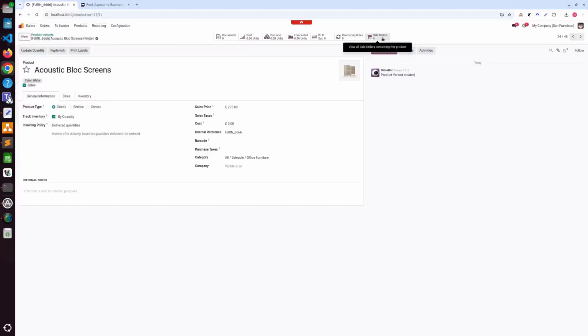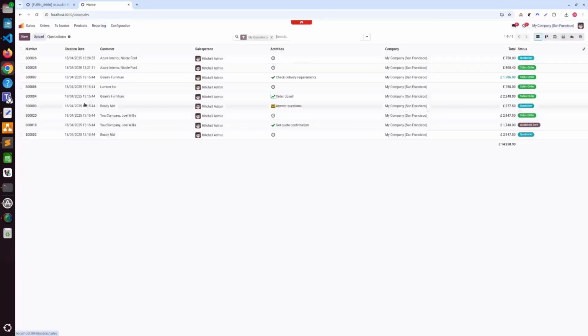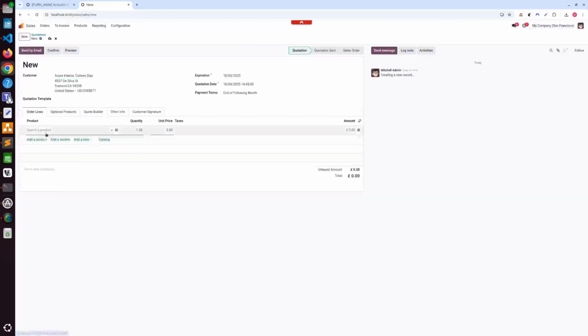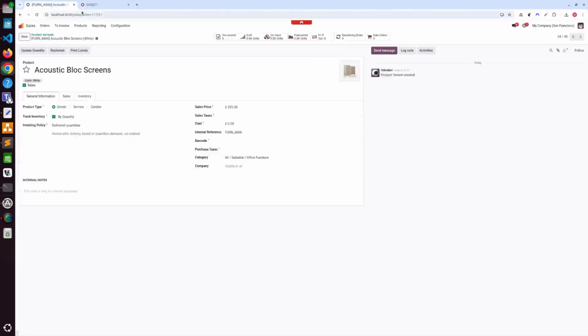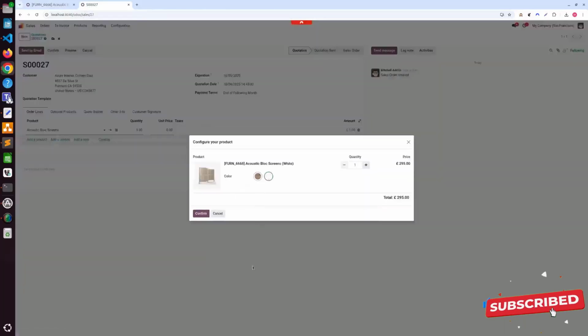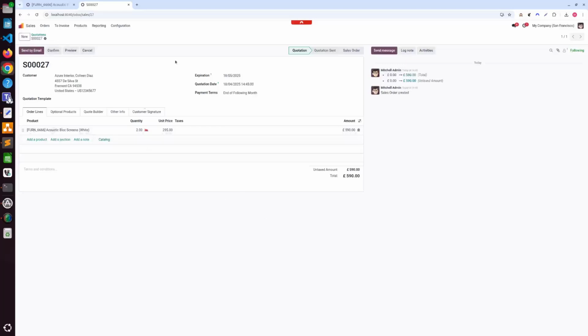Now, it's showing us 0 because it has not been used in any sale order yet. Okay, now you see this is the color white acoustic block screens. So let me duplicate this window and now go in sale orders and create a new sale order. So here we choose a customer and now we choose the exact same product which we were talking about. Acoustic block screen, I guess. Yes, and color white. And now we choose the quantity and confirm it and save it.